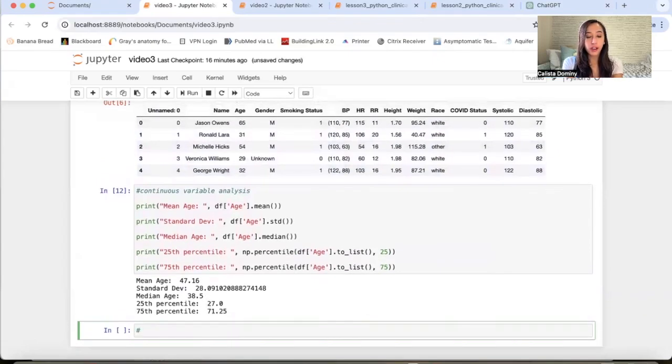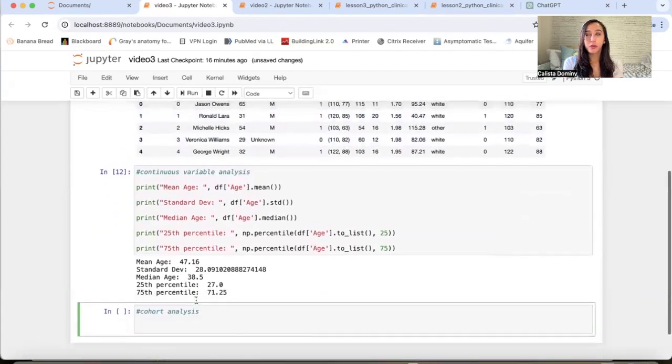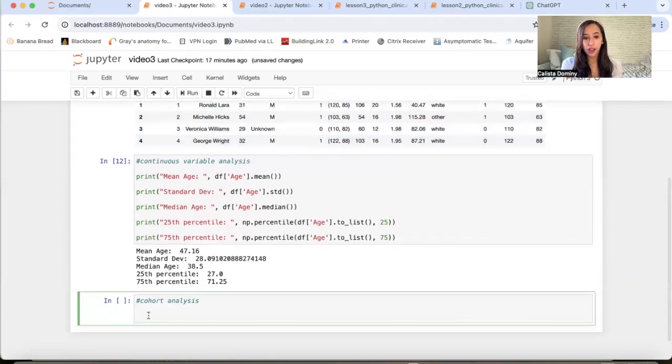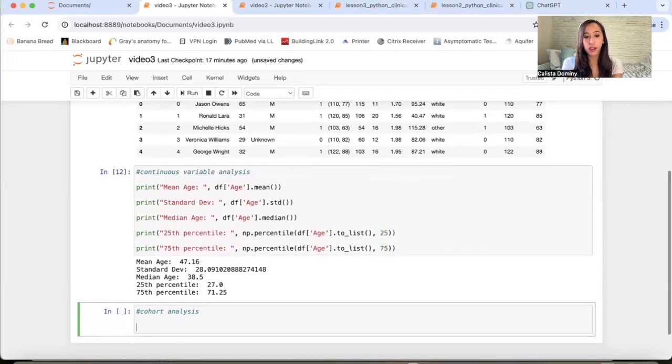So if we bring in a cohort analysis, deciding what your cohort is definitely dependent on your research study. In this case, for this data frame, I'm going to decide our cohort is people who have COVID and people who don't. So we have this column, COVID status, and the ones indicate COVID positive and the zeros indicate COVID negative. So we're going to use that. And so if I want to create two cohorts, then I can use my data frame to do that.